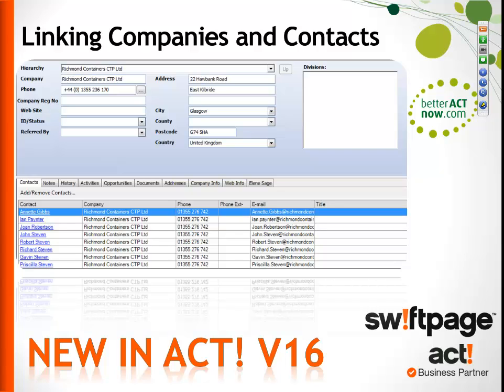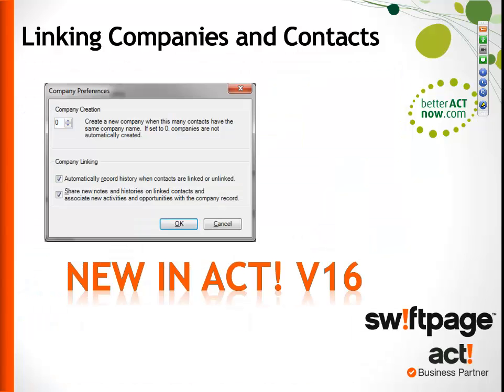But now, in the new version of ACT, what you can do is you can have it set up so that every time you add a new company to your database that's got, let's say, more than 2 contacts in it, you can set the rate there. You can just set a rule up to say, create a company and always associate contacts with it. So it's quite a smart new feature, and I quite like that there. So that's linking companies and contacts.